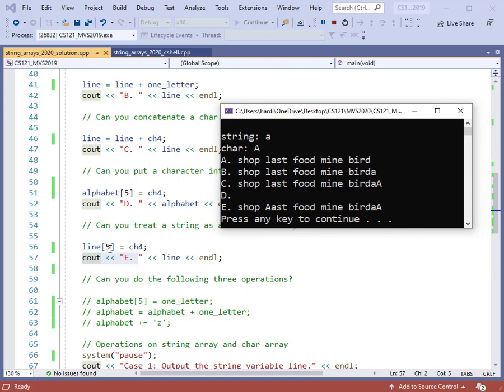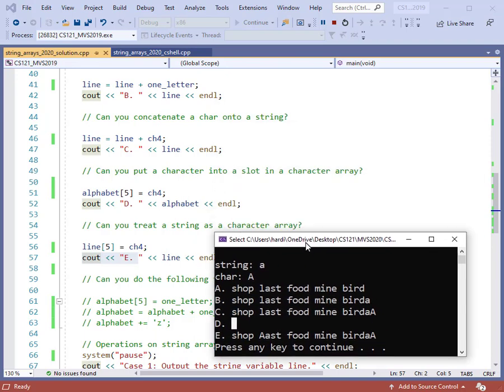Let's take line index number 5, and we put ch4 into it. So here is line printed out. Here's shop, so that's 0, 1, 2, 3, 4. So at index 5 now we have the uppercase A. So you really can treat a string as a character array, and then you can just insert characters wherever you like. The reason we didn't get anything here is that when I initialize the alphabet array, and let's go up here and take a look at that.